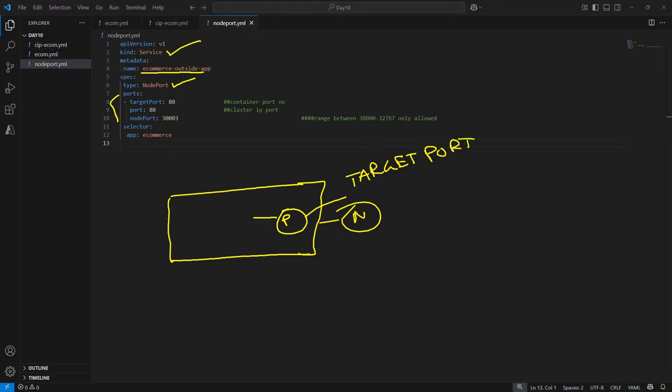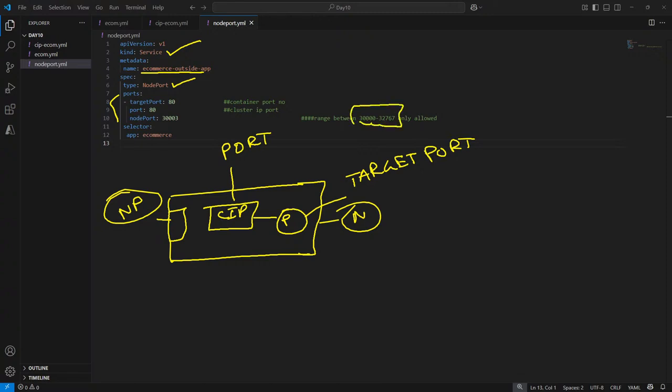Then it is connected to my cluster IP, and this exposed port is called port only. And then finally at the node level we have exposed a port which is called a node port. And as I have mentioned earlier, we are good to mention any number within this range. So let me run this YAML configuration.